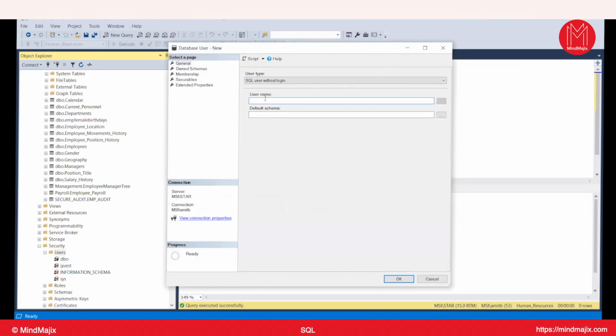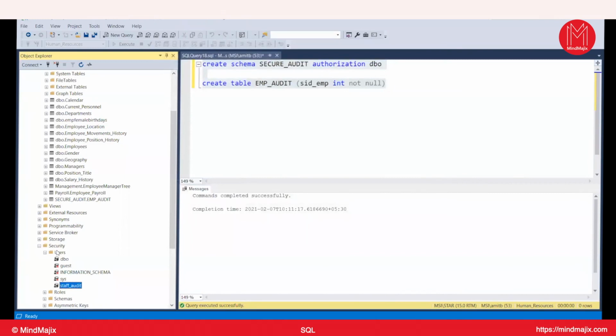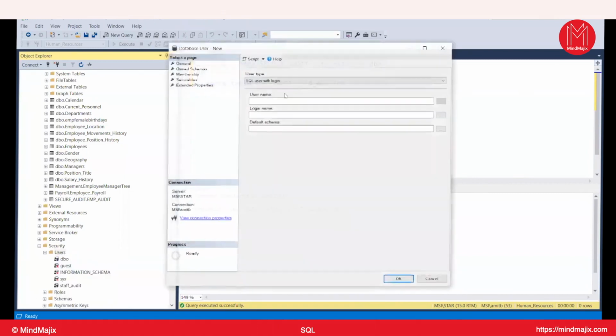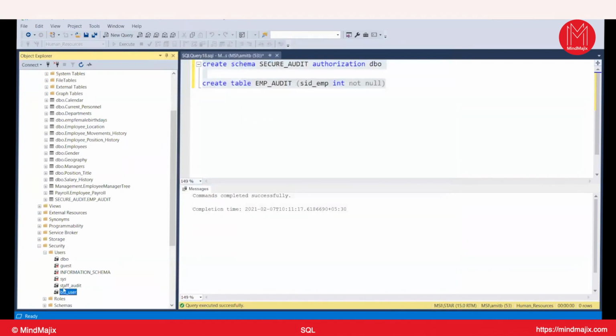I'll create a user as staff audit, and I'll give the default schema as DBO only. And I click OK. So you can see the first user is created. Let me create another user. Right click, new user. The login type, make it without login, and let me name this user business user. And I click OK. Now I created two users over here.